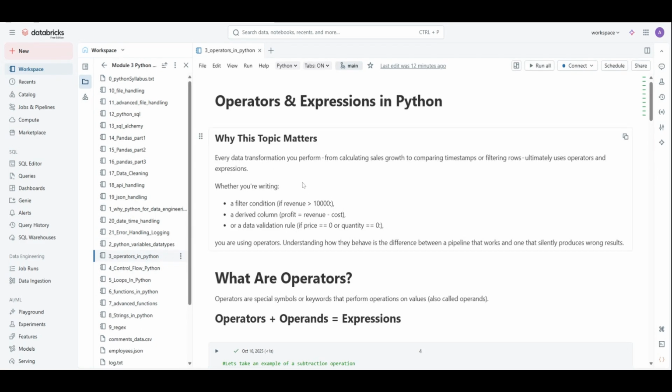Welcome to day 3, Operators and Expressions in Python. Every data transformation you perform, from calculating sales growth to comparing timestamps, filtering, joins, any operation, ultimately uses operators and expressions.